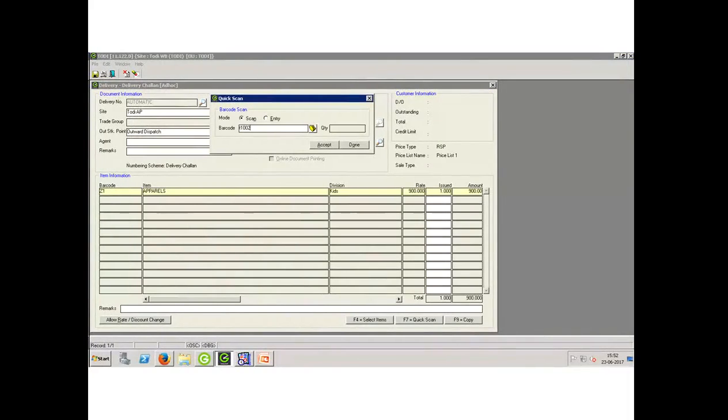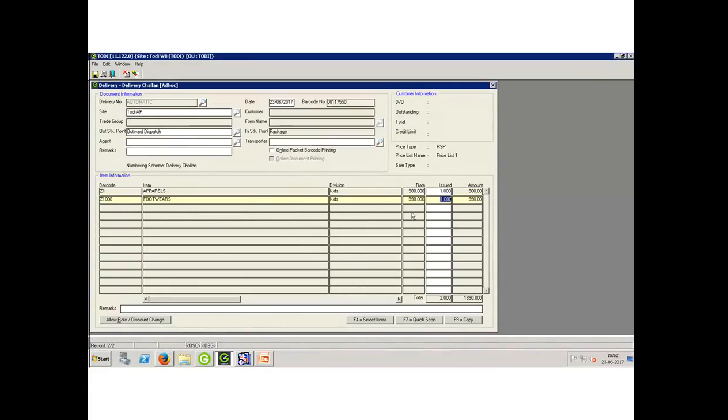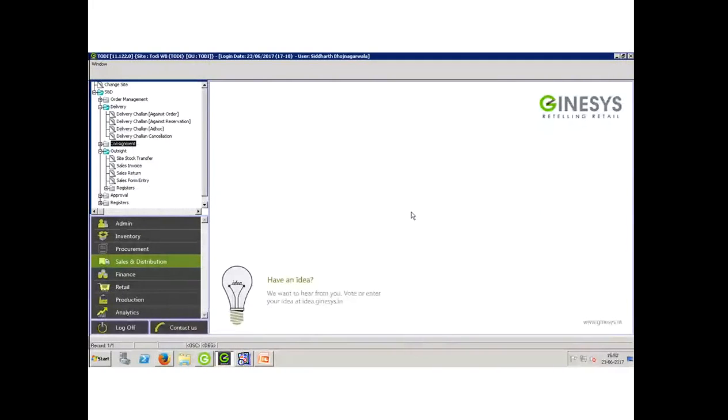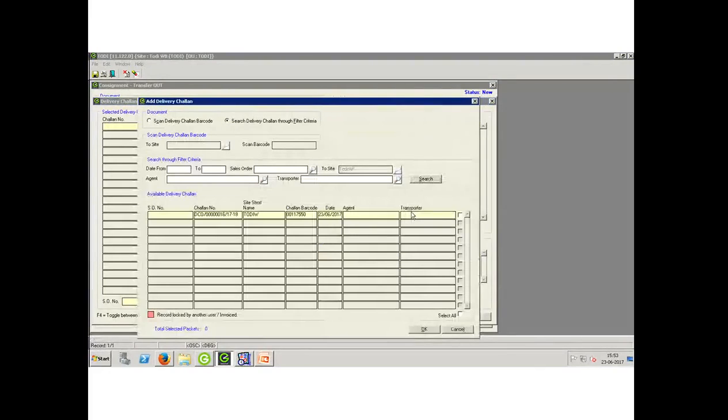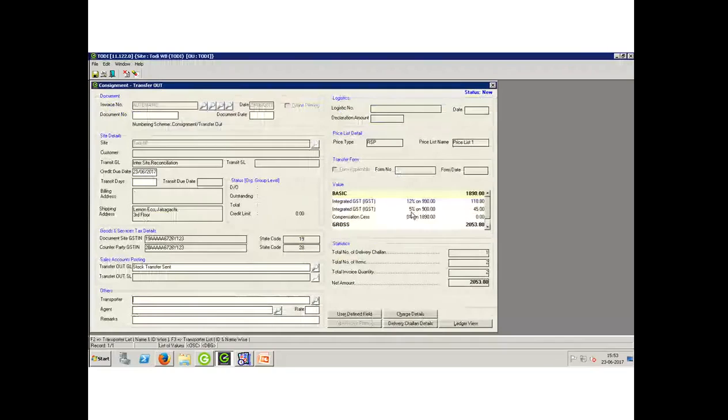But you won't have to create any kind of charges or terms for that. The system will automatically include IGST charges for you. Now let's see how this is being done. I am creating a delivery challan. Okay, now this delivery challan gets created.